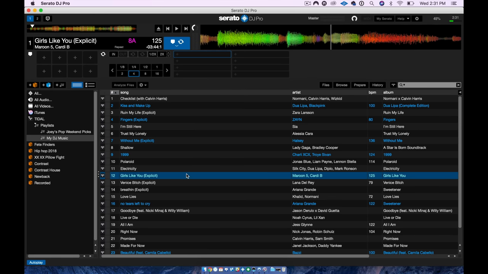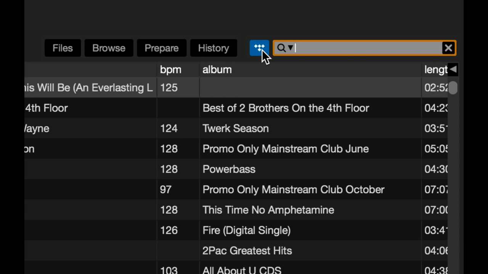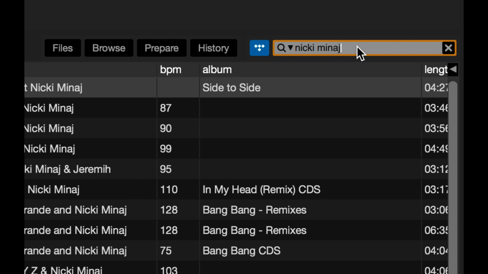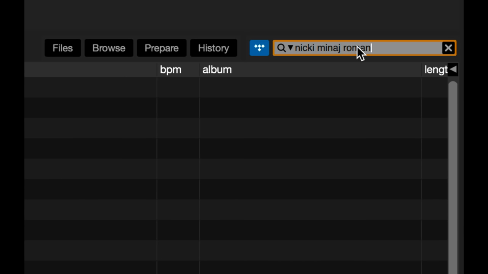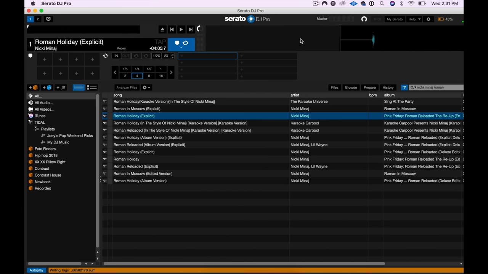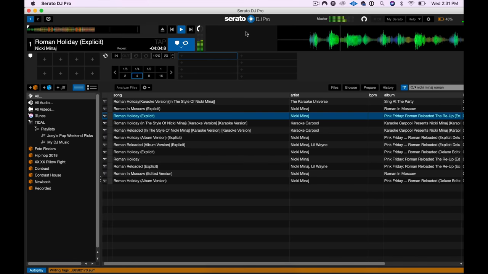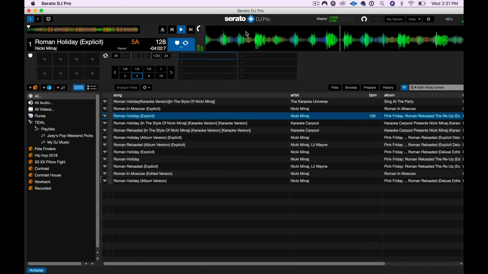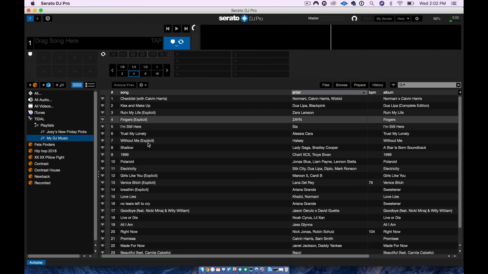Now, if you want to search Tidal for music, all you need to do is to click on this one and then type the name of the artist or the song that you like. Say, drag and drop that. There you are. Cool.